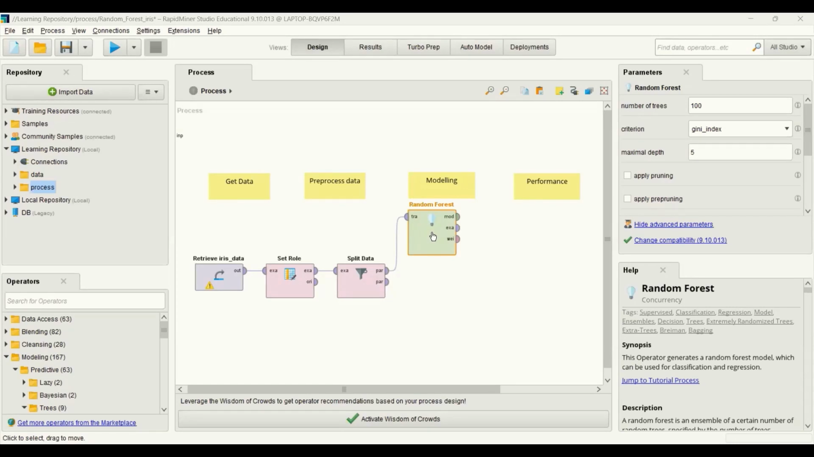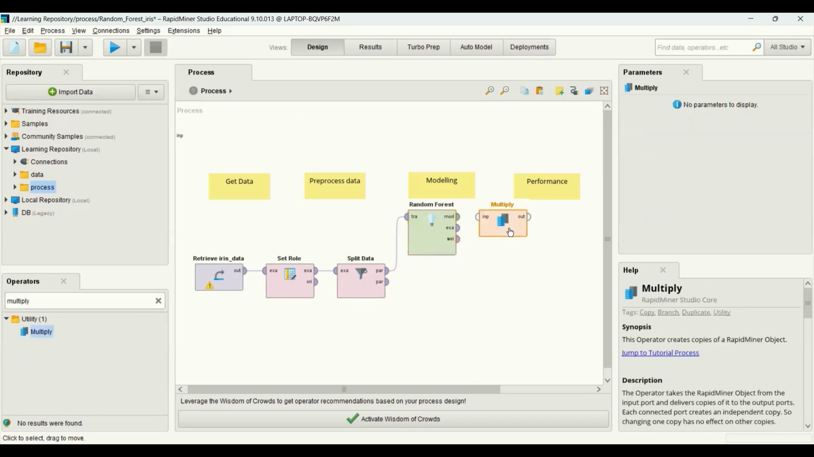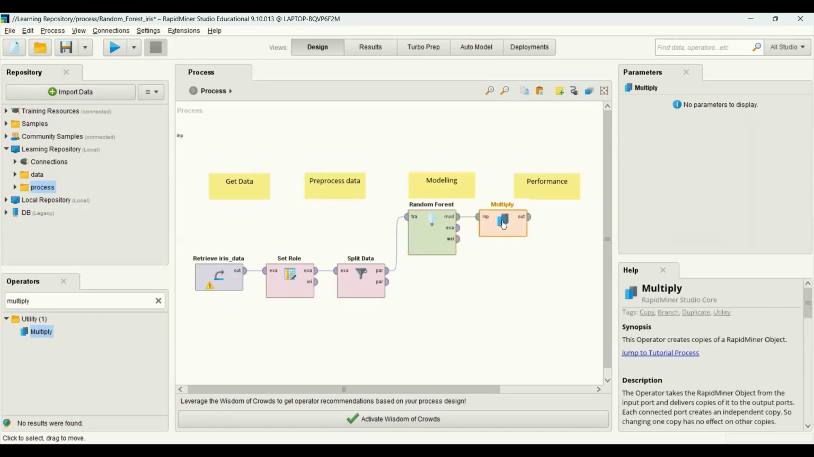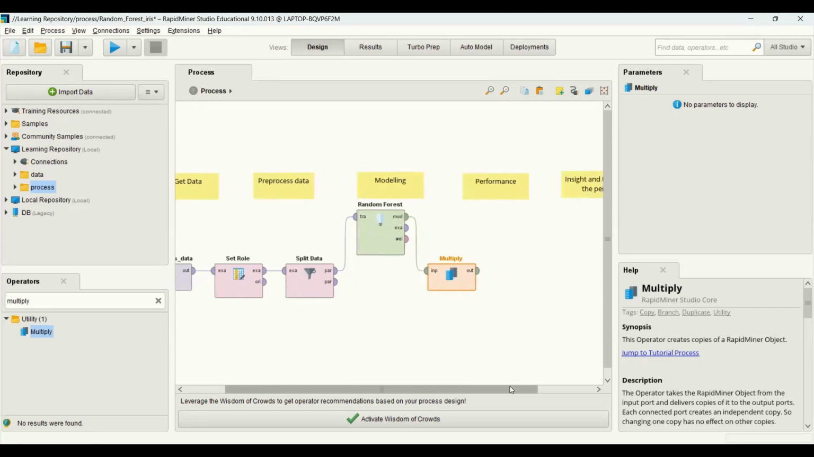Now our model is built, and I'm going to calculate the performance of the model on both the training set and the test set. Because I need to apply the random forest on both, I need to make a copy of the model. In order to make a copy of the model, I use multiply. Bring the multiply operator here and connect the model to this one. What it does is make a copy of this random forest model.